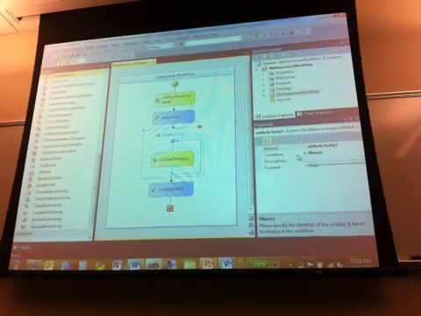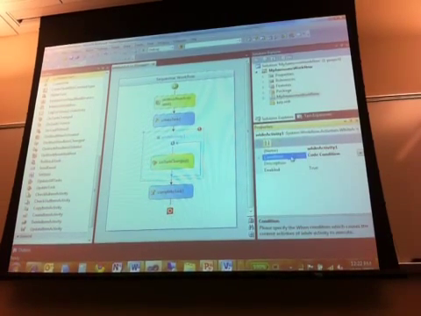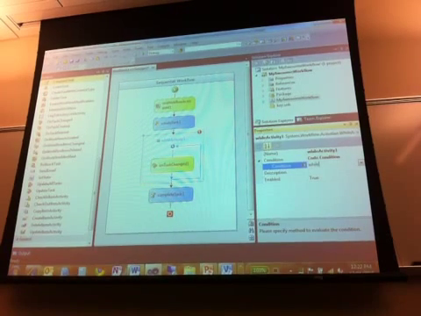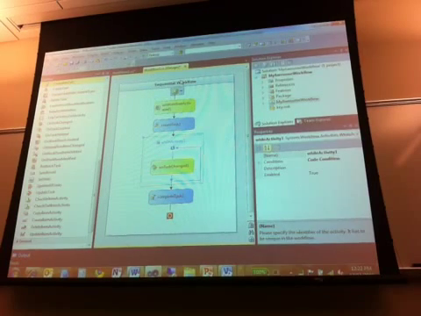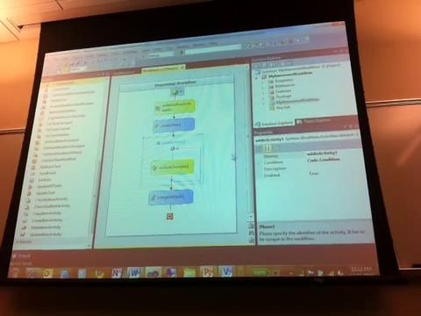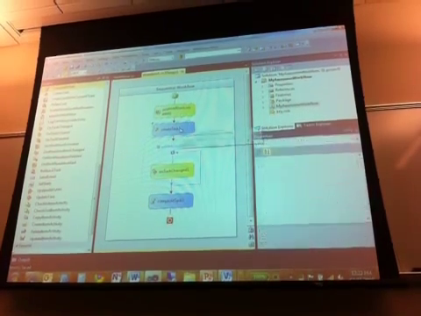So I'm trying to think how to do this really quick. You know what? This is going to take too long. Let me do something a little simpler.